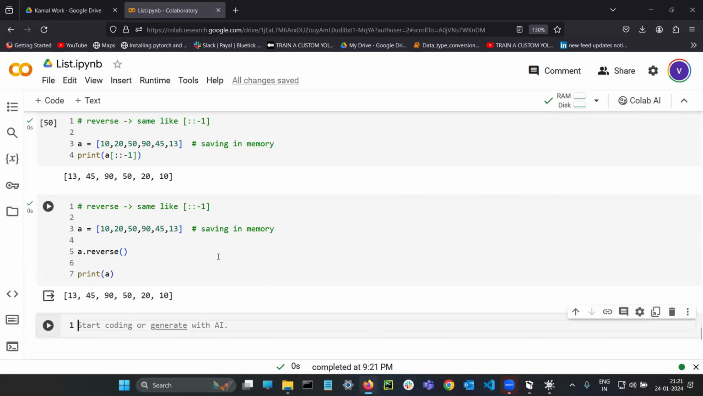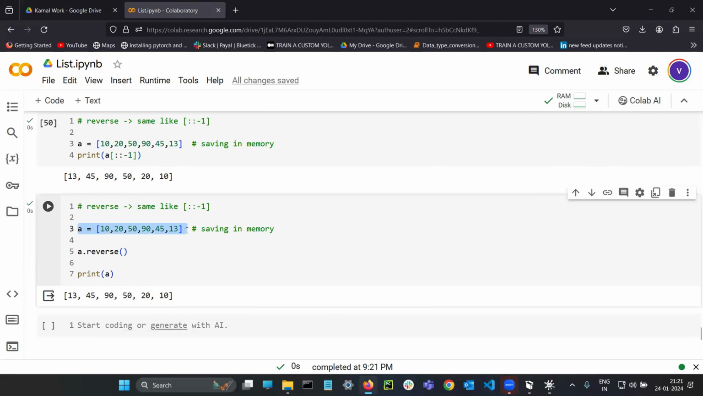Okay. So there is no need of update. Direct operation is happening. So A is saved in the memory. A dot reverse, I am reversing each and every value. After reversing, I am printing it. Simple. Reverse, same. Reversing.